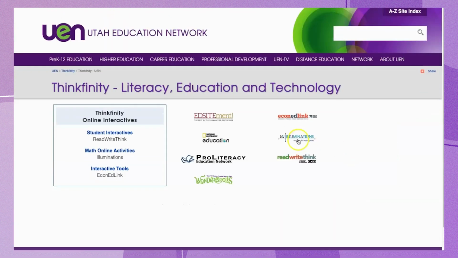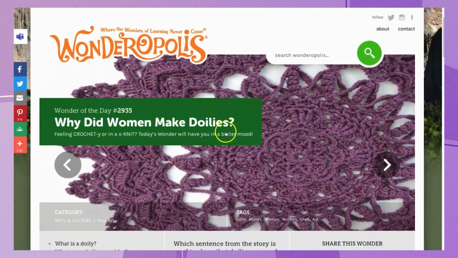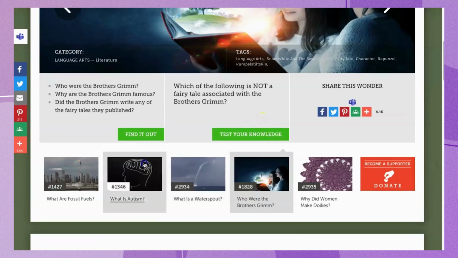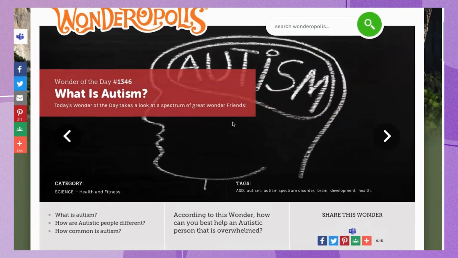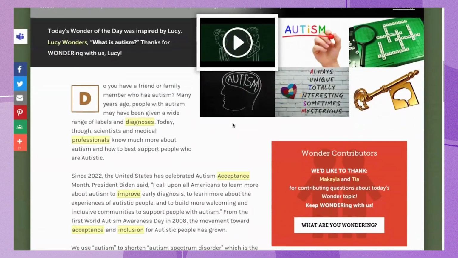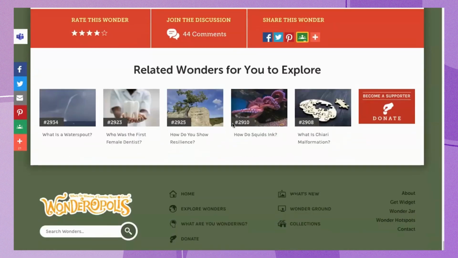Finally, in Thinkfinity, there are various places here to help support our students, but Wonderopolis is my favorite because they can find articles on things that they wonder about, which is so fun. They can type in or they can check out options listed below so they can read more about it. So this says, what is autism? They can read about it in the article, and it also has a listening component and video components to support your students, and even some extensions for them to check out.